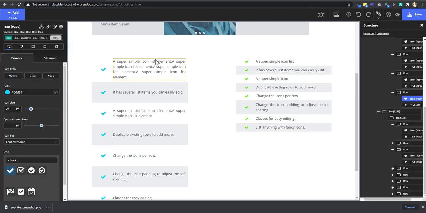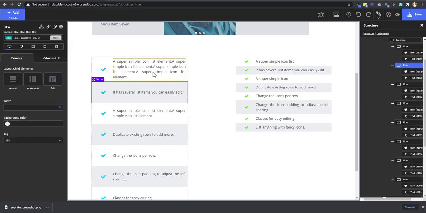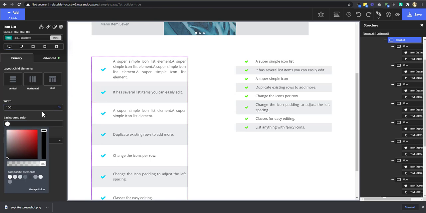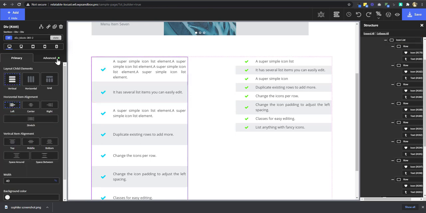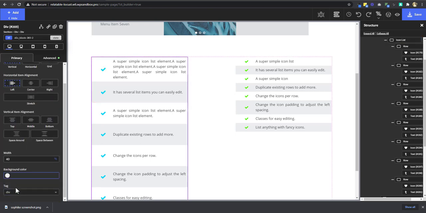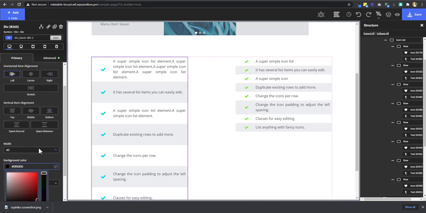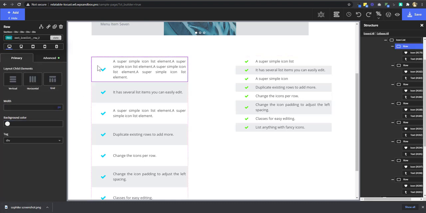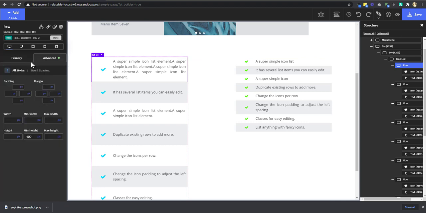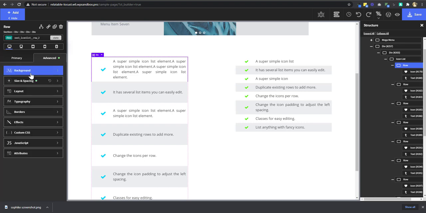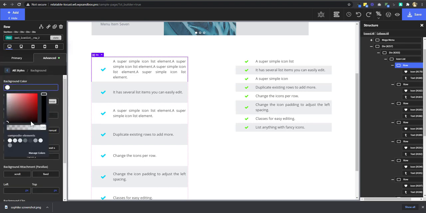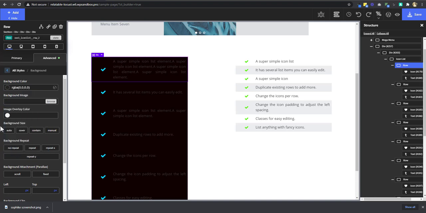So you can see you can configure each of these, especially if you want to make the background color, say for the div, black, but you don't want this to have a background color. You can always go there and set the background color to transparent.